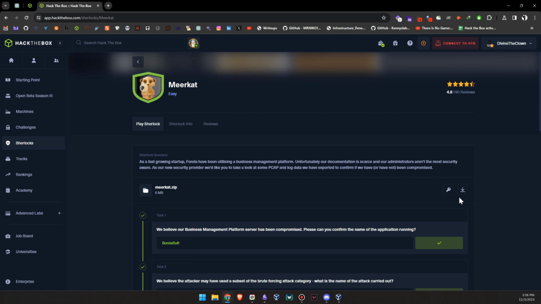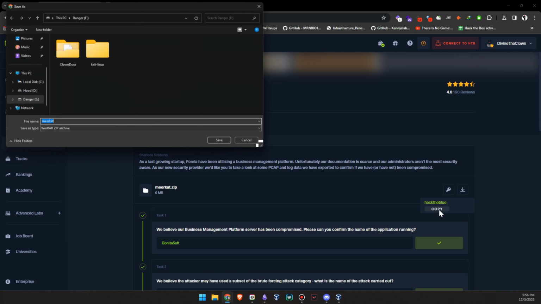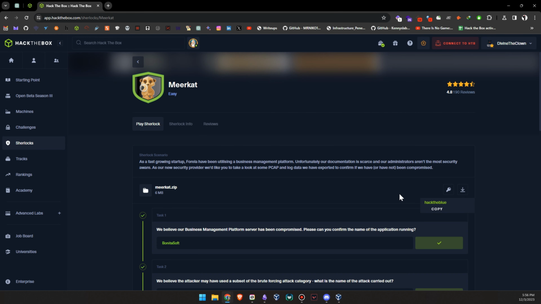We can download the file from here. Download the file. It will start the download, and this is the password for the file. It's not for decryption, but to extract the file from the zip. This is going to be a zip file, so using this password we can unzip that. Okay, so let's see what we have over here.